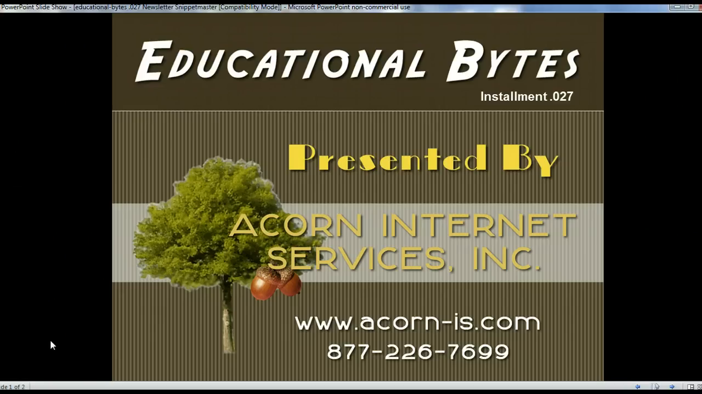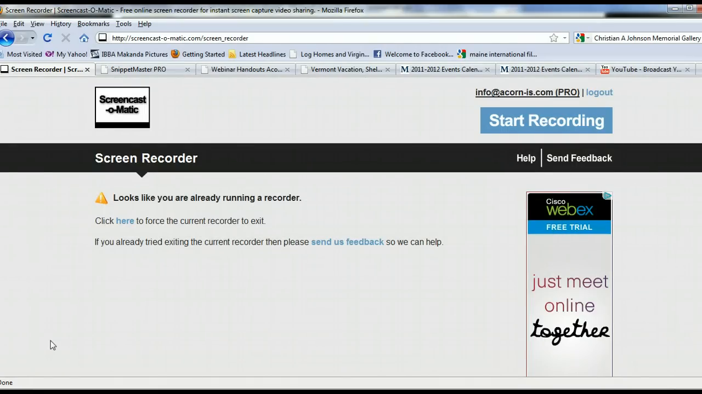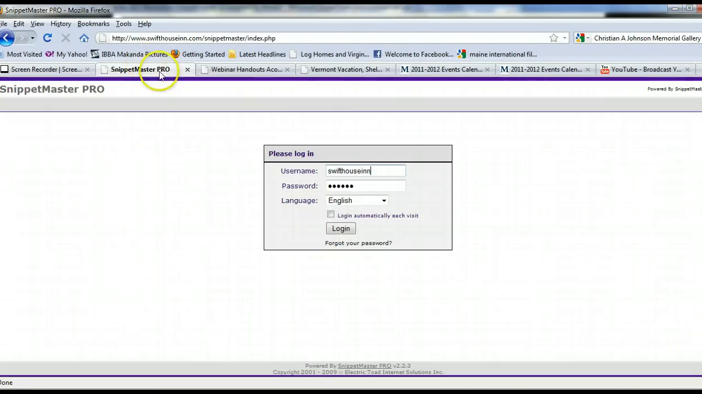Today we're presenting Educational Byte number 0.027, and our topic today is how to compose a newsletter in Snippetmaster, using that as your text editing tool. So what I want to show you is how you would go about, first of all, accessing your newsletter once we've built it in through your Snippetmaster account.